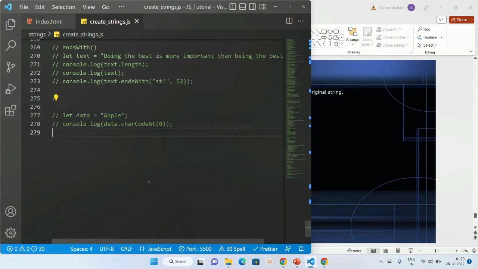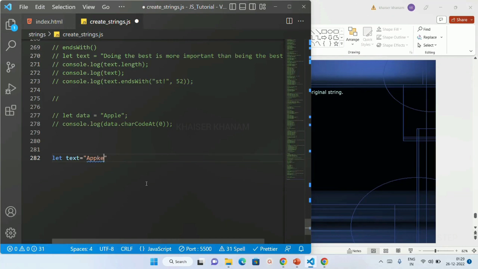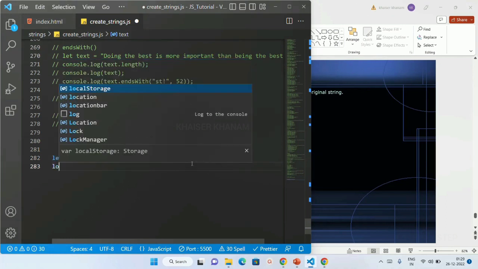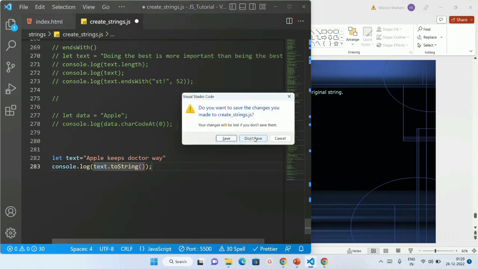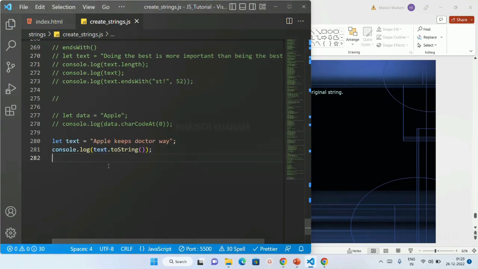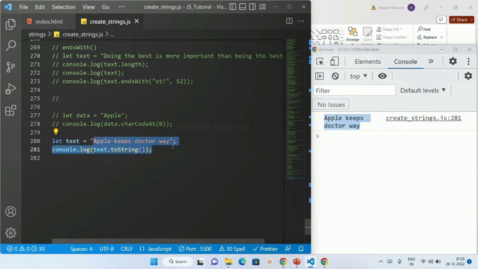Suppose let me just create one variable. Let text is equal to Apple keeps the doctor away. So I have just written one text, and inside this I just want to print here console.log. I will be writing text dot toString. It is just going to return me the value. Whatever value I am having here, it is just going to return me that value: Apple keeps the doctor away. So basically, it is just going to return me the string, whatever I am having.